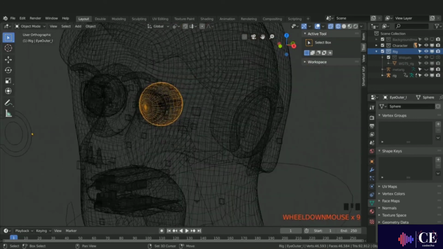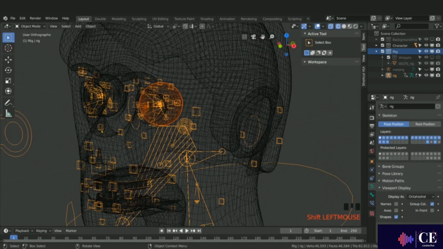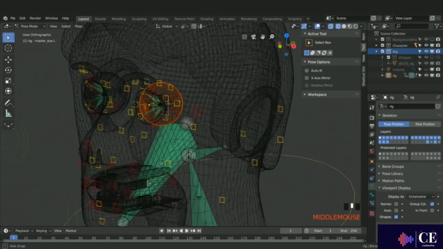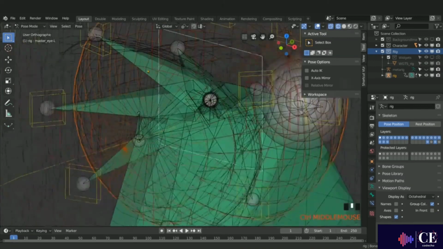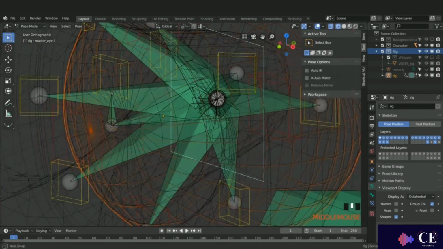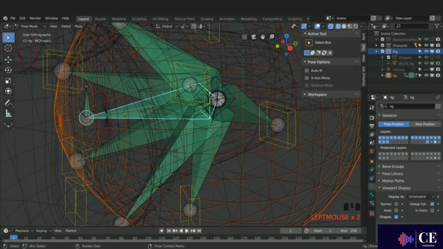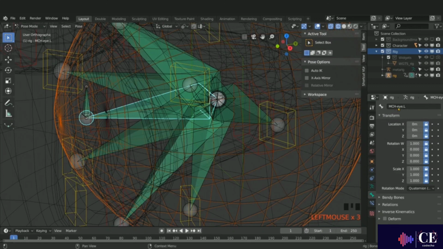Press and hold Shift, select the armature. Similar to before, Control Tab and come into pose mode, and I'll just rotate around here. I'm going to zoom in. So what I want to do is select this bone here that's coming straight out to the center. It's this one here. And again, come over to the bone names, mch-i.l. Okay, you can see that up here as well.